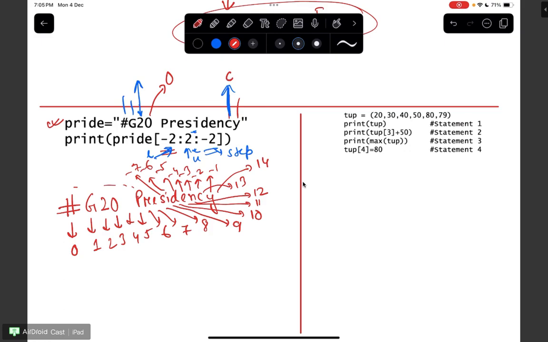And what is the step value? Step value is minus 2. Minus 2 means it will start moving in the backward direction starting from the index -2, and it will display every second character. So displaying every second character means what? One character will be left behind while moving to the next character. So which characters will be displayed?